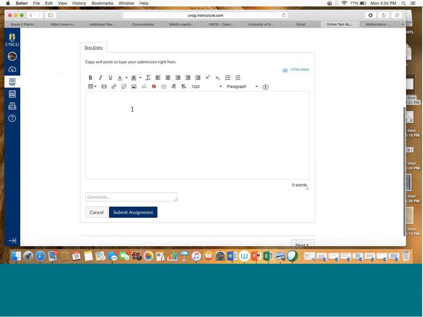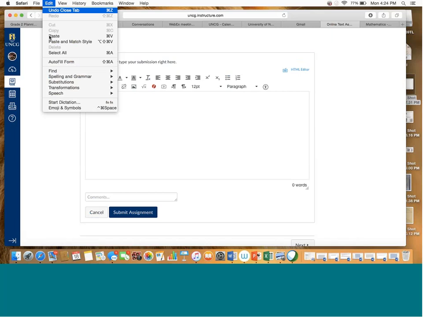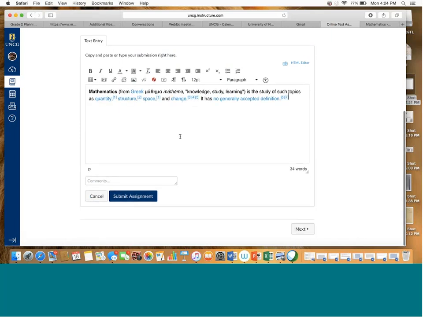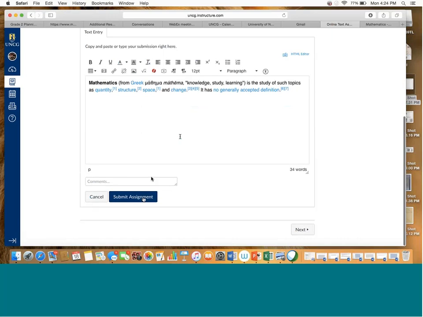Now I've asked Jen to go to Wikipedia and grab a paragraph so that she didn't have to create something. So she's just going to paste that here. Okay, so I'm going into the text entry box and I'm going to paste my paragraph. And now I'm going to hit submit assignment.